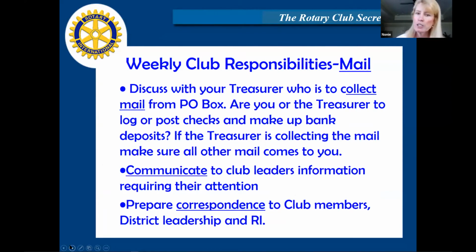If the treasurer is collecting the mail, make sure all the other mail comes to you. Different clubs have this set up different ways. In some clubs, it is the secretary. In some clubs, it is the treasurer. So it really is important for you to have that good working relationship with your treasurer to say, okay, am I doing this, you're doing this, and really have it defined so you know who's doing what and it doesn't get confusing.